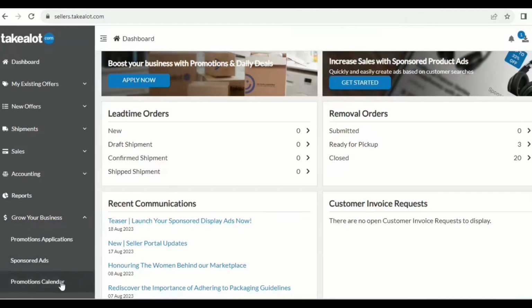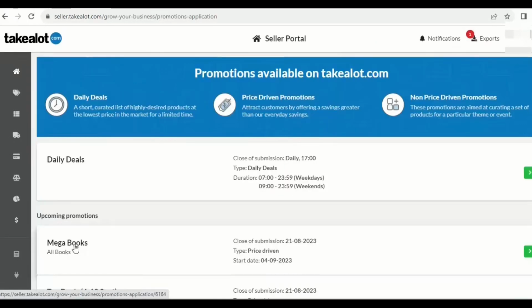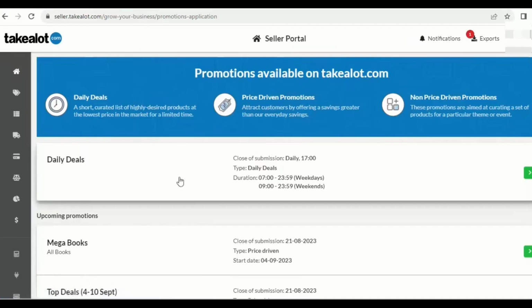Leaving the Promotions Calendar, you have to come over here to Promotions Applications. This is where you can apply for any promotion and your products will be promoted for free. You simply have to apply so that your products can be promoted and be shown to more customers. The first promotion is for everyone, so everybody qualifies for it if they meet the requirements.